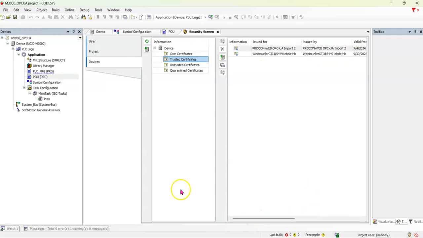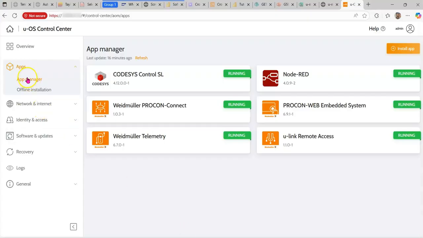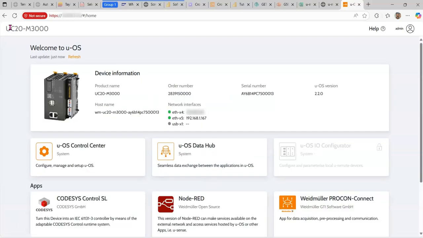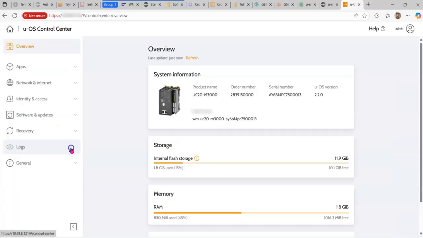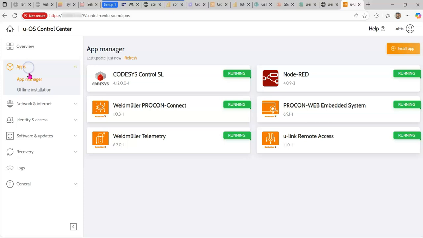So I like to check the Codesys environment is running on the controller. Go into apps. So if I start off at the home page, go into US Control Center, go into apps, and it defaults to App Manager, and check these are running.